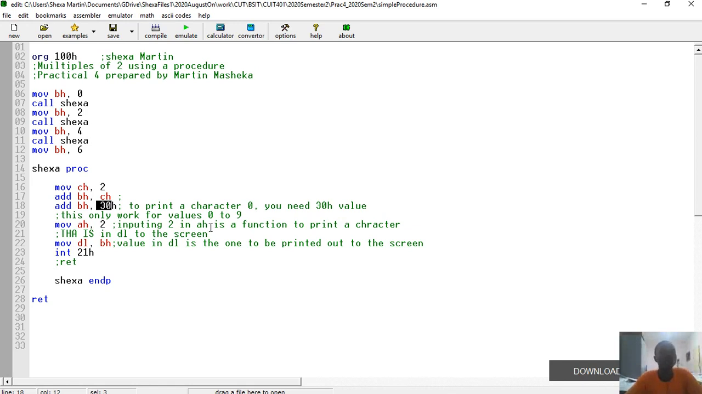So putting 2 into AH is a function which is used to print a character. And the character to be printed will be residing in what? In DL. That's why I was saying 32 must be in DL, and 32 is 2. If you want a 0, you have 30 in DL. Alright, let me start again. What I'm saying is, whenever you put 30 in DL, let me start this way.